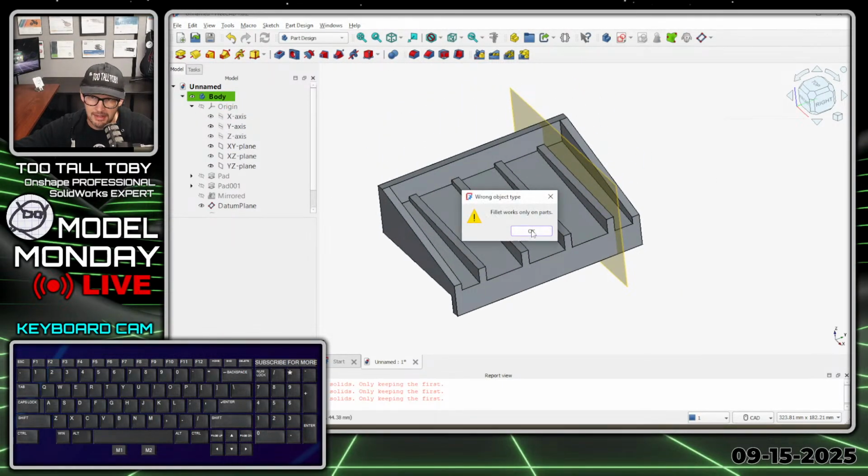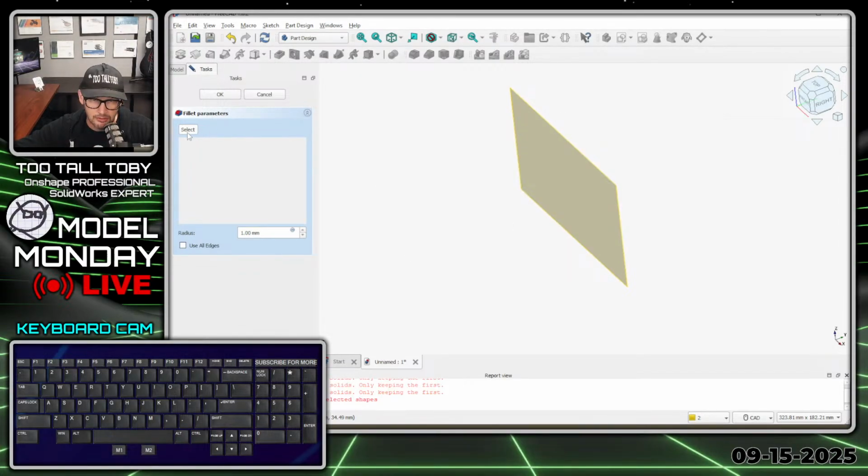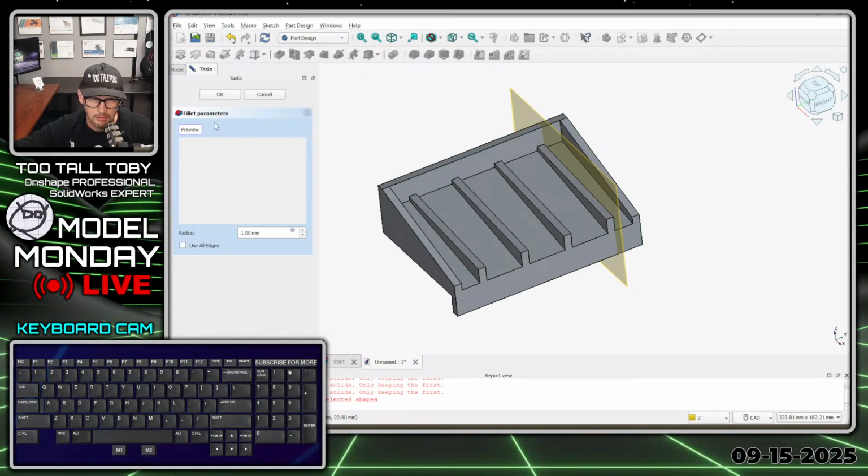I'm going to click fillet here, and this fillet is going to be on, let's see here, okay, let's go here. I think I might have just done something a little bit weird. Okay, it's going to be on this edge, this edge, this edge, and this edge. I'm not a FreeCAD expert, so when things go a little off the rails, I get a little nervous.